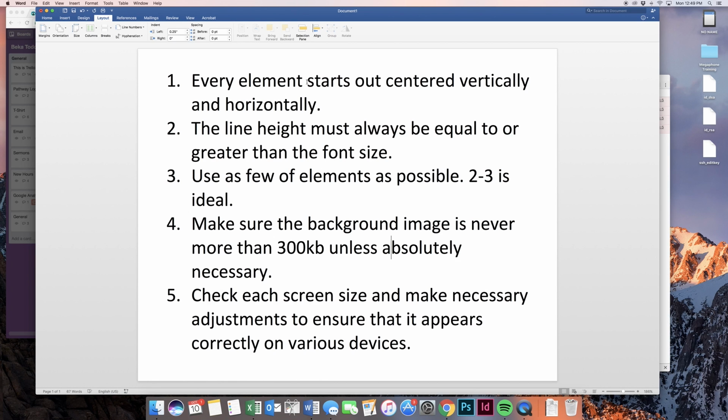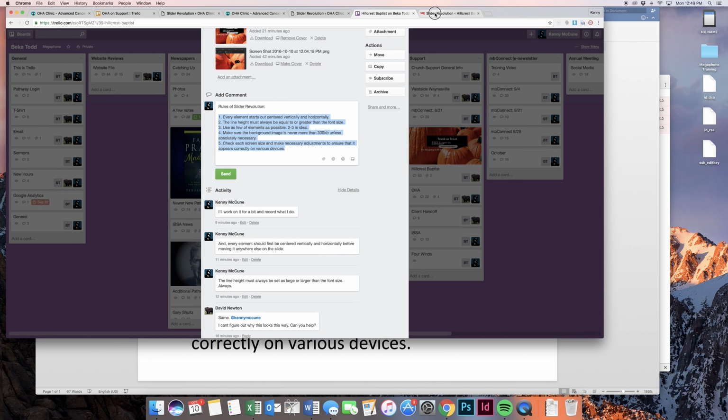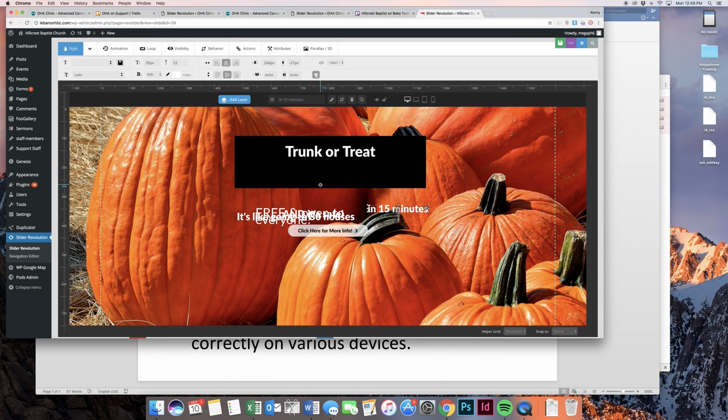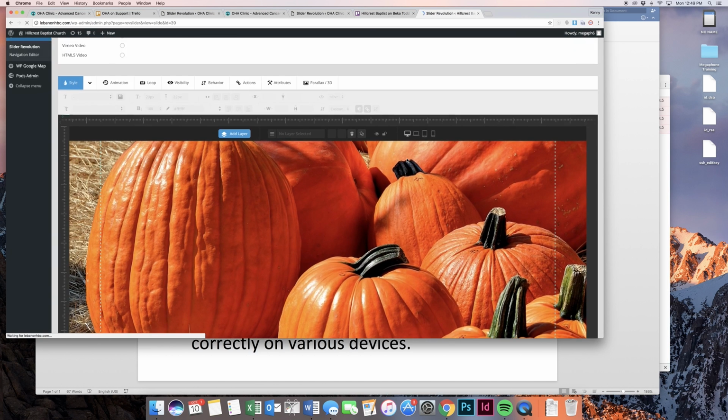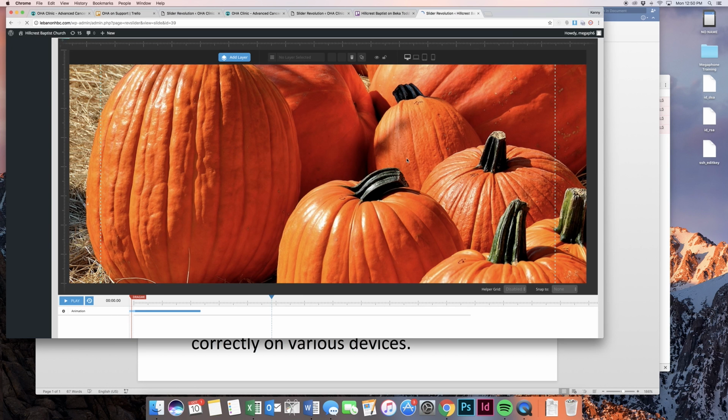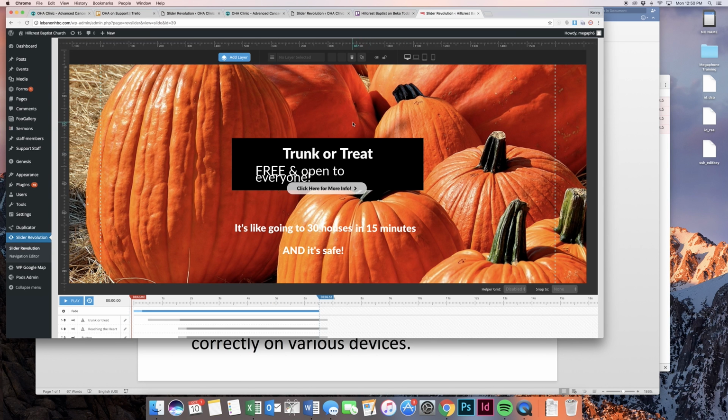So we're going to go through a slide that's already been made, and it's not quite where we want it to be. We want to go through these steps, and once we do these, we will be in a much better place, I am confident. So every element starts out centered vertically and horizontally. That's our first step right here. And so we're going to refresh this. This is the way that it appears right now. There we go, not where we want it to be, right?